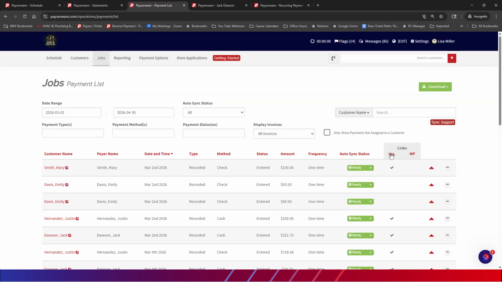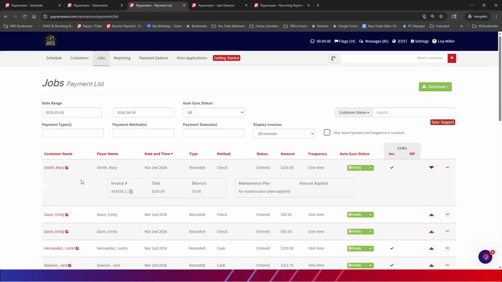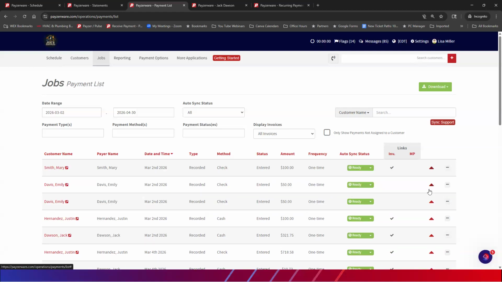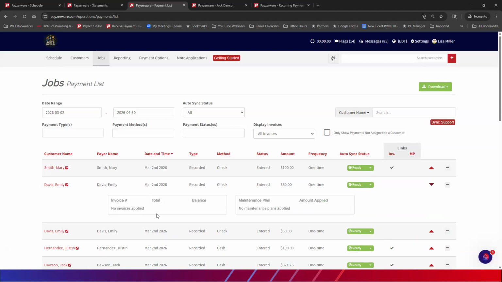Okay. The invoice column here will tell you if this payment is assigned to an invoice or not. And as you can see, these don't have check marks. If you click the down arrow here, you'll be able to see the invoice or invoices in case the payment is split between multiple invoices here. But as you can see, there are no invoices here.